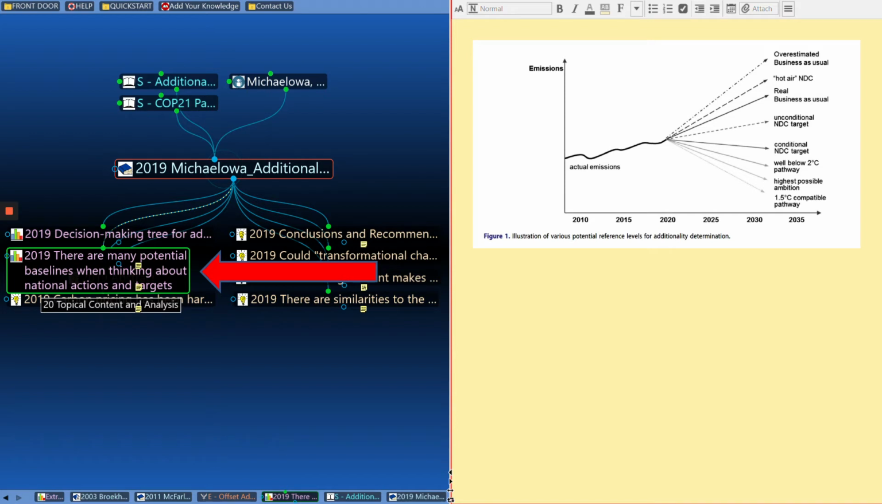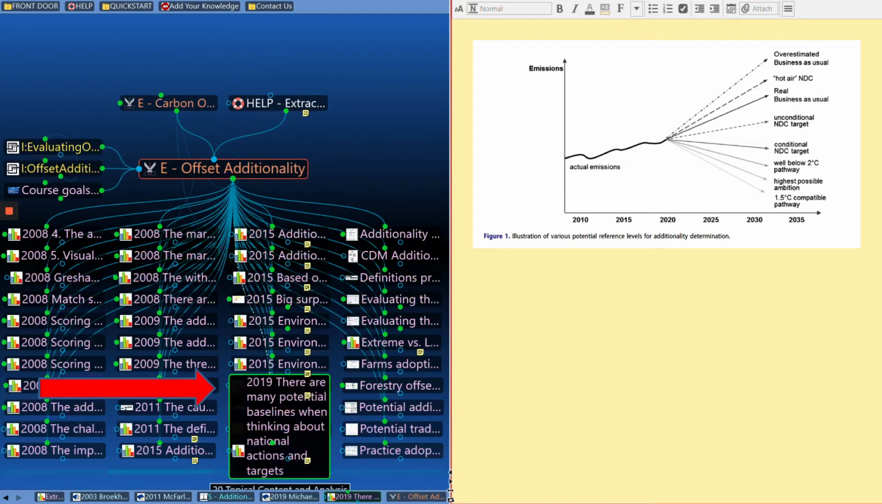Now, what's key to recognize is that you don't have to know about this paper to find this graphic, because this graphic is also organized here, under extracted materials, offset additionality. So we have thousands and thousands of graphics and ideas that are organized as extracted materials in their own right. And everything, of course, if you come in through this door, is also linked back to its original source. So everything is linked to everything in terms of being able to explore this topic in more depth.